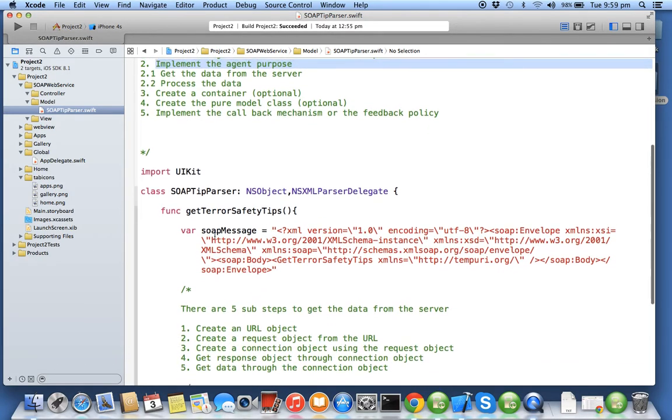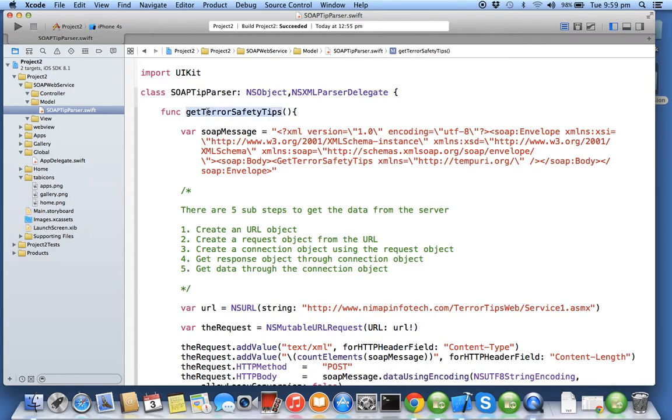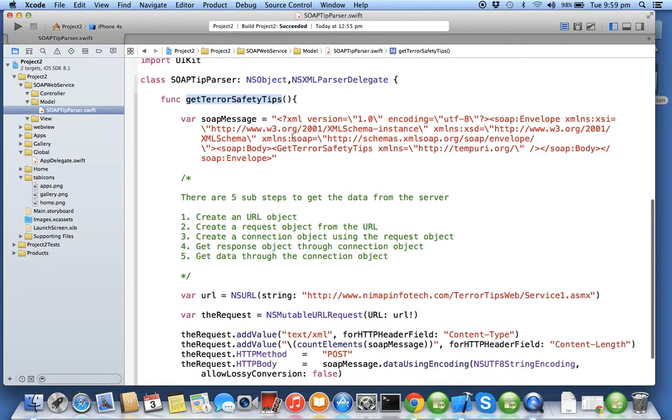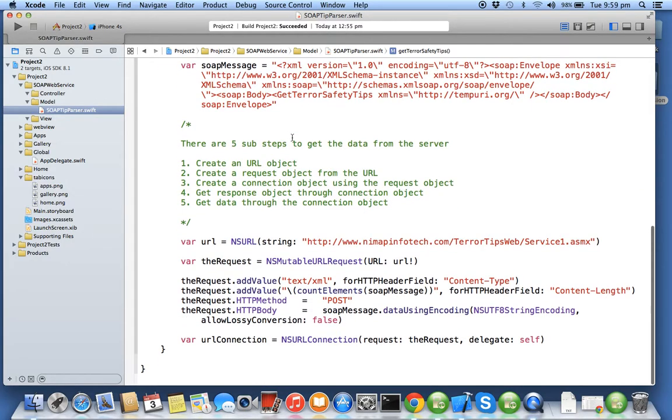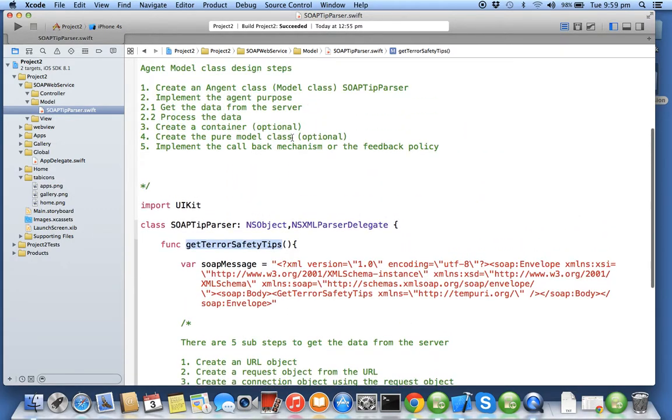Now in the SOAP tip parser, we have already created a get terror safety tips method. We'll be seeing this method in detail in the next exercise. So we'll be starting with step 2.1 in the next exercise to see how to get the data from the server.